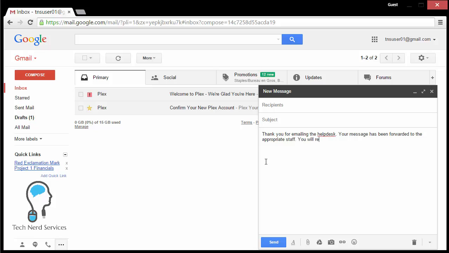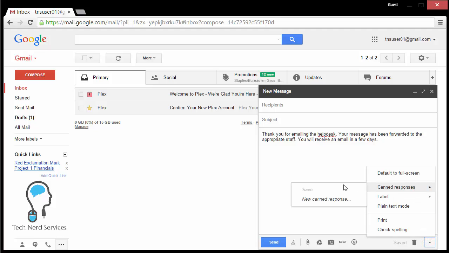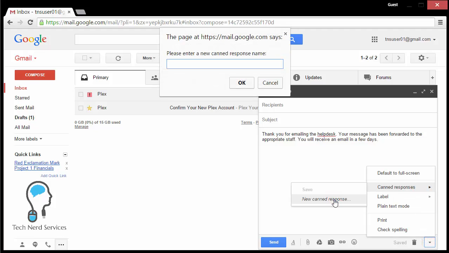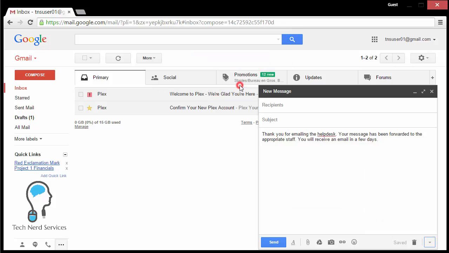So a very standard confirmation email, if you are somewhere on a front desk or doing reception work, to just confirm that you've received a message and they'll get a response. So now that the message is typed out and formatted into what I want it to look like, in the menu in the bottom right there is canned responses, and I can click on new canned response. It will ask me to give it a title, so I'm going to name it confirmation, and then I'm going to hit OK, and now this message is saved.